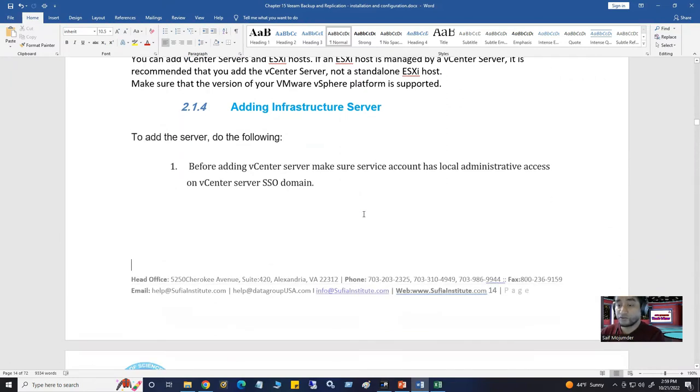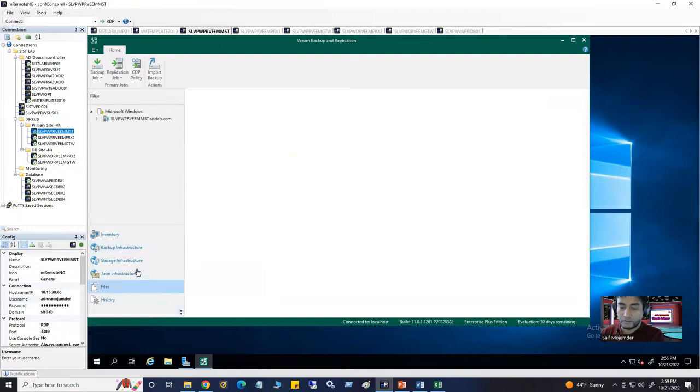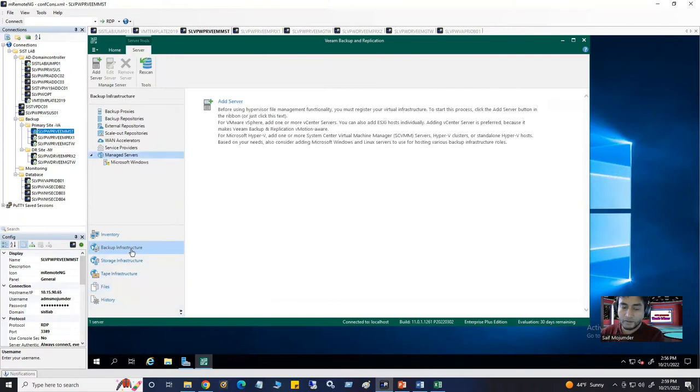Now we're going to add the infrastructure. Which infrastructure do we want to take a backup of, right? So based on that, now I'm going to add the infrastructure. But before I add the infrastructure here, what happened? Okay, let me go back to Veeam SRV with the Veeam service account, because all the configuration I want to do through the service account.